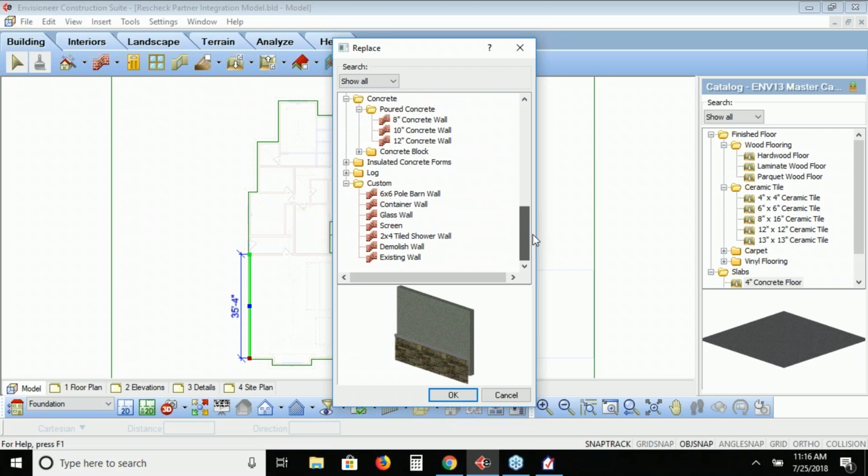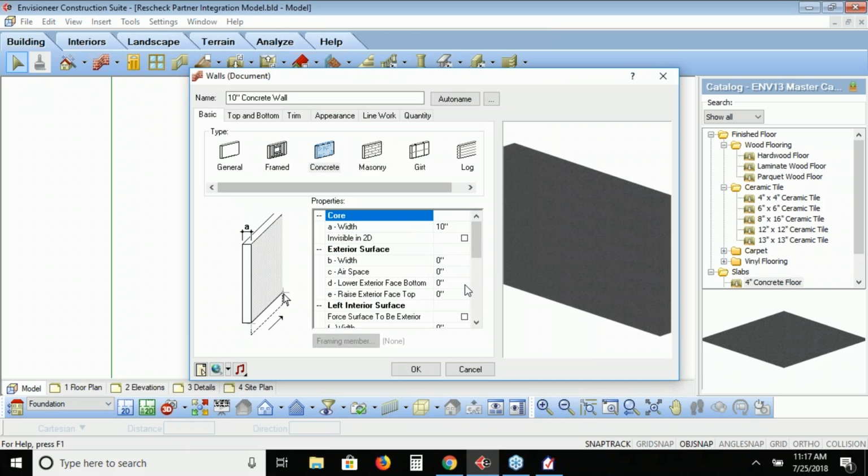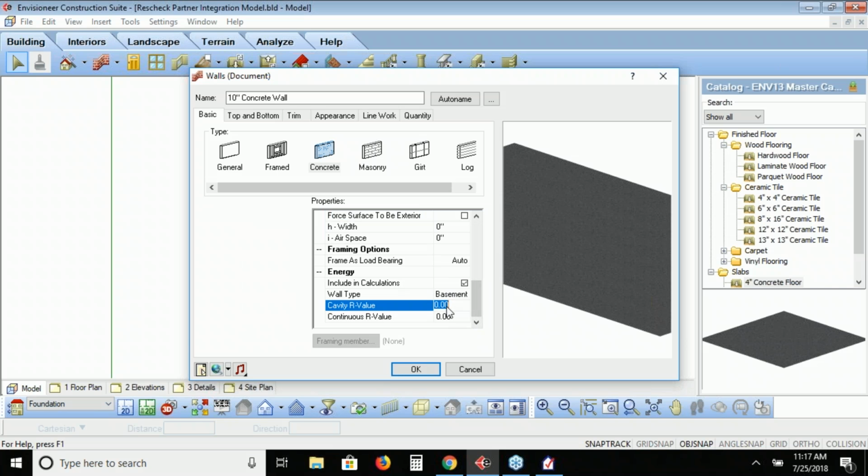with a concrete wall. So let me just say that it's a poured concrete wall. And with that wall, if I look at its properties, in here, this is where I have to tell it the wall type is a basement wall. The cavity R value, so let's just put that at 30, and that I want to include that. So that will give me a wall in the basement with a continuous R value.